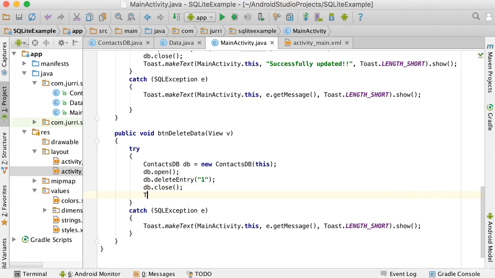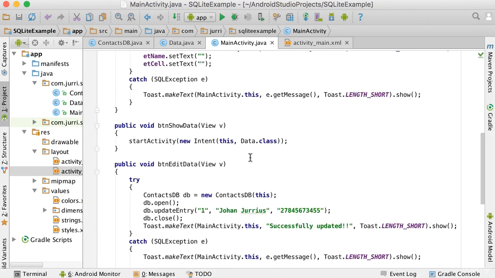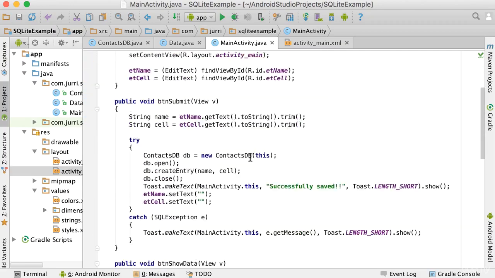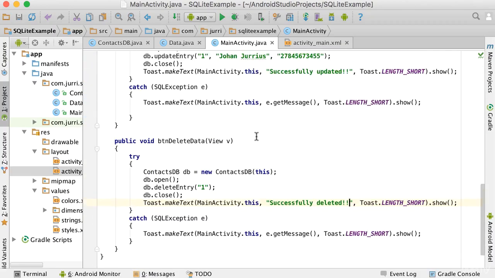Let's just add a toast there. And again, we're just going to say successfully deleted this time. Okay, successfully deleted or something like that. So this is just a simple example on how to use your database class.